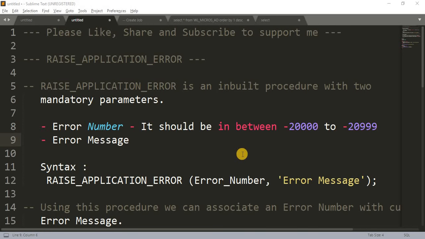This is the second video on user defined exceptions. Here we are going to learn about RAISE_APPLICATION_ERROR. So what is RAISE_APPLICATION_ERROR? RAISE_APPLICATION_ERROR is an inbuilt procedure with two mandatory parameters. These parameters are error number and error message. And the error number should be between -20,000 and -20,999.